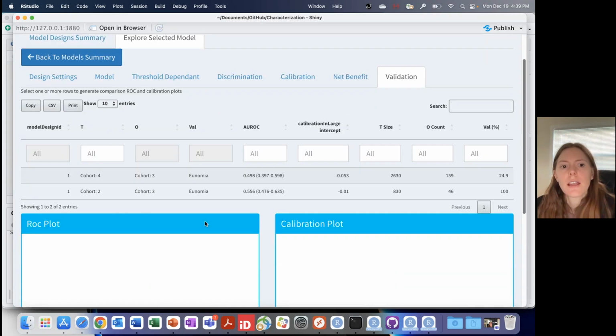Validation has information about the model that you fit plus any validation. So in the example for the run multiple PLP, I validated this in cohort 2, and now you see there's an extra row here where you can see how well your model did when it was validated with a different target cohort. So same database, same settings, but just a different target population.